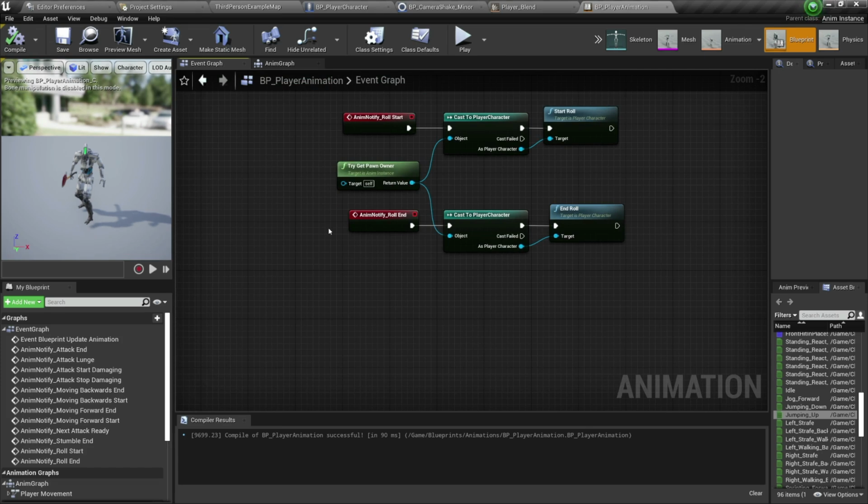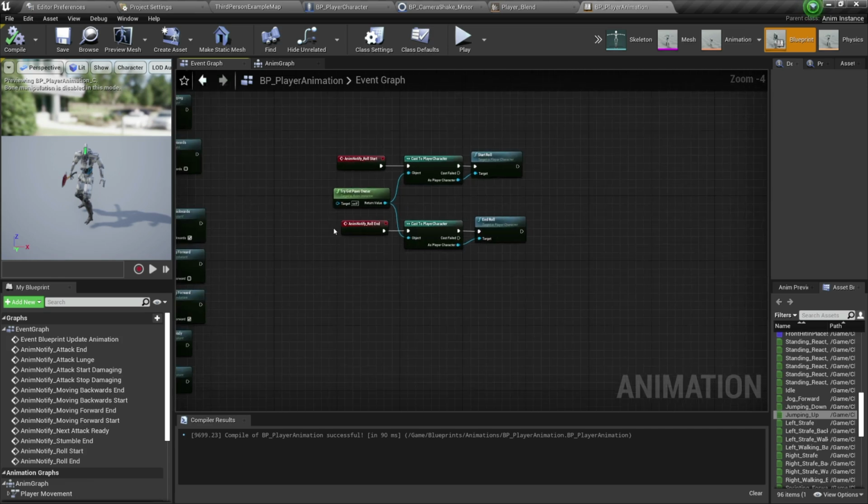Now, as I said, if you don't know what these animation notifiers are, I have explained them. You can learn more about them in the Academy. I don't believe I covered that on YouTube, in case you're watching this on YouTube.